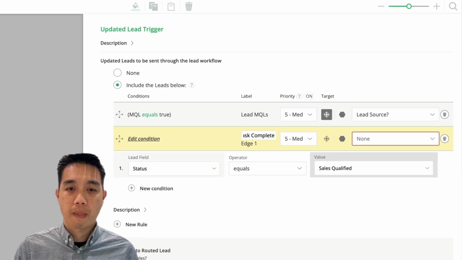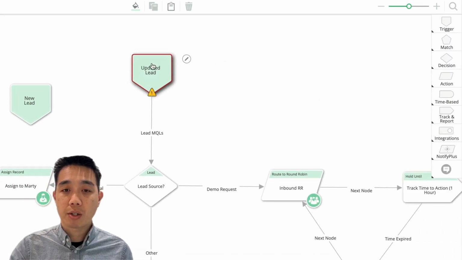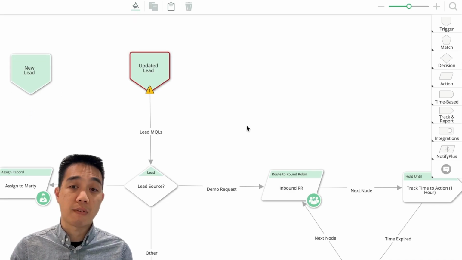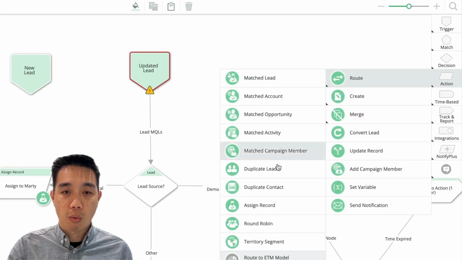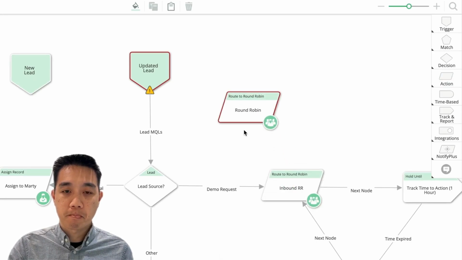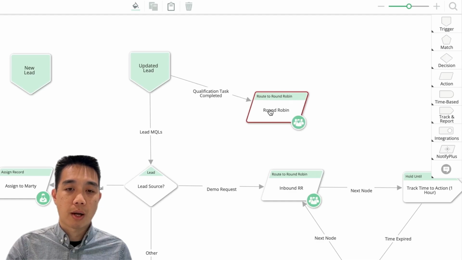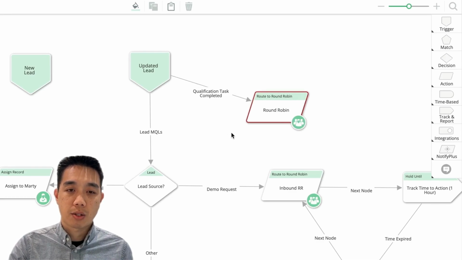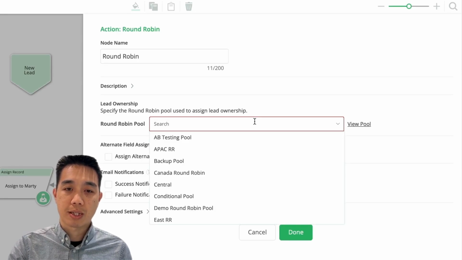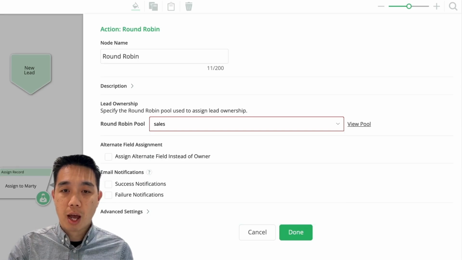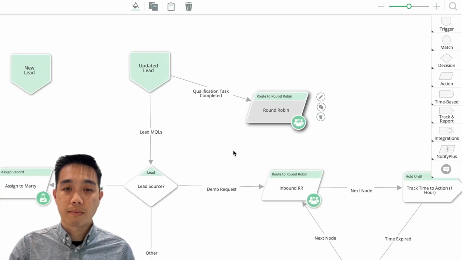Okay. And lastly, let's connect this to an action. You could connect this to your main graph if you wanted to, but let's just say for these, we want them to be assigned via a round robin pool. So very simply, I'm going to go to our node bar and pull in a round robin assignment node. And then once that's there, we'll connect our updated entry edge to our round robin. And let's go ahead and finish this off by opening up the round robin node and select the pool that we want to assign these sales qualified leads to. And I just so happen to have a sales qualified pool here, so we can just use that. Okay, and then we're done.